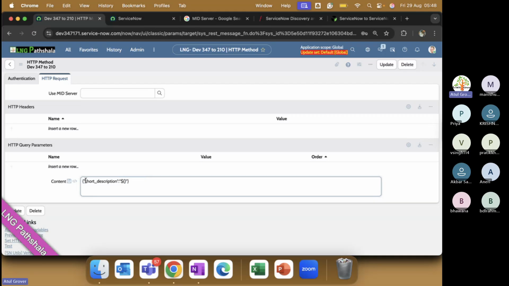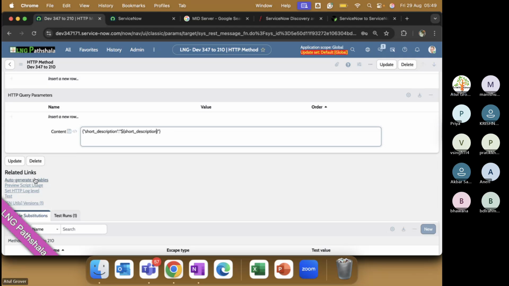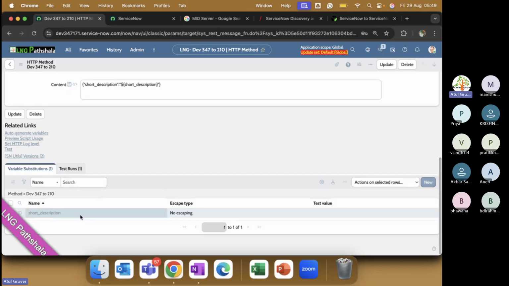Why? Because I'm doing the ServiceNow to ServiceNow integration. So this is what I'm doing. I'm doing the field level mapping now. So I'm passing short description from my instance to the other instance. And now click on auto generate. This has been created.